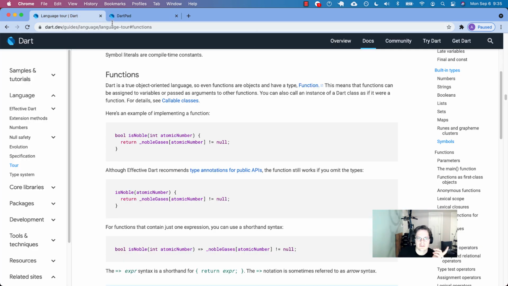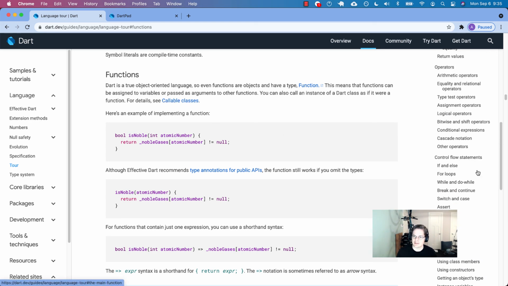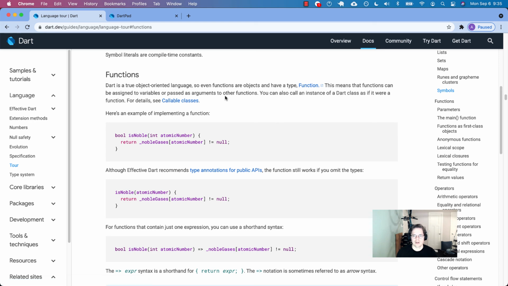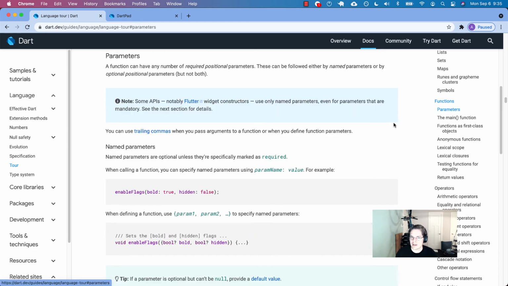So that is when it says you can also call an instance of a Dart class as if it were a function. Callable classes, and that's covered later. Okay, that is it for the top level of functions. Next time we will go into parameters. All right, see you next time.